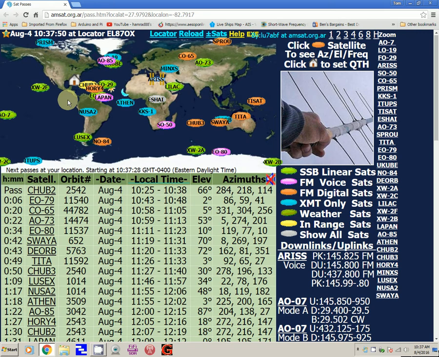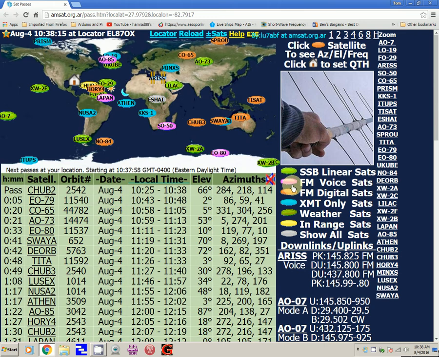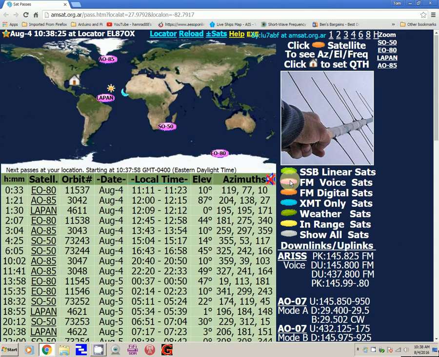It's showing you, and they're color-coded, all the amateur radio satellites that are orbiting the world. And you can select which ones you want to see. Right now I'm seeing all of them. For instance, I can select only the ones that have FM voice communications. So I'll select purple. There's a few of those, not many of those.